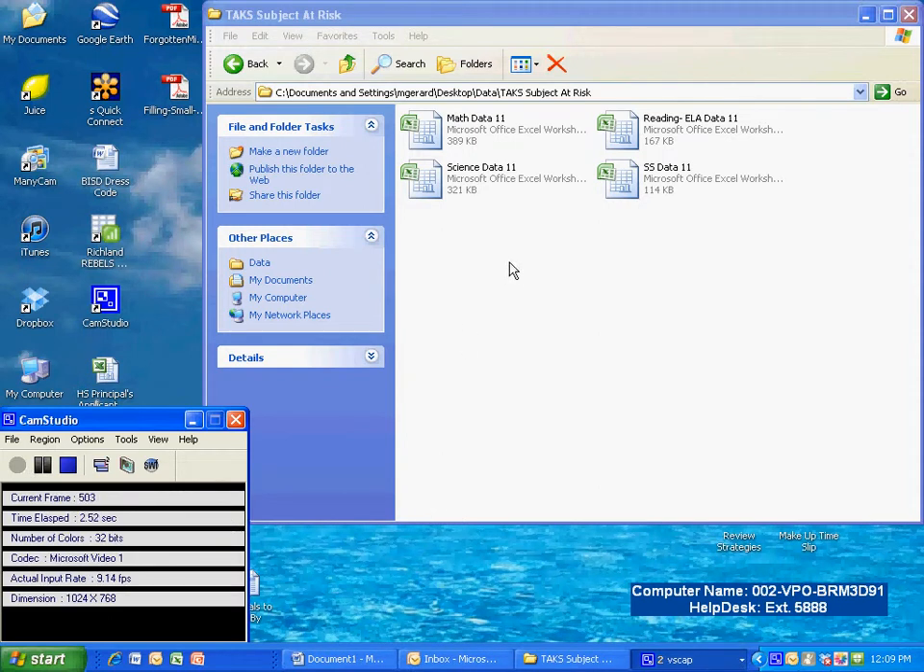Hello, ladies and gentlemen. We're trying to get you as much math information as we can on each of your students who struggled with TAKS or who might be challenged by the EOC. So I've sent you this file, Math Data 11.